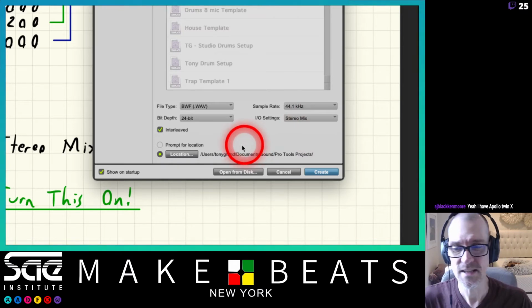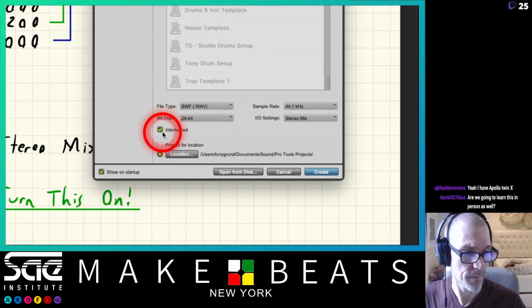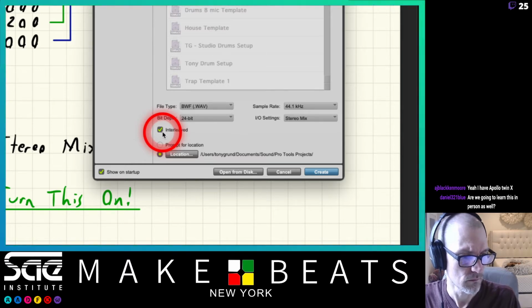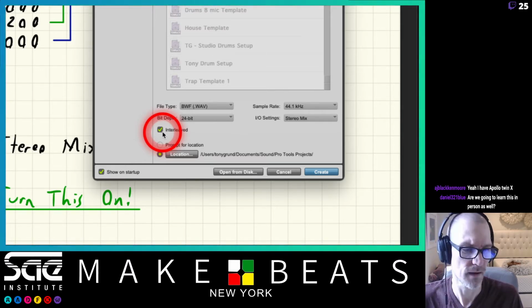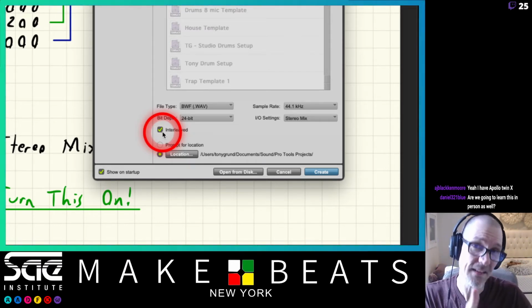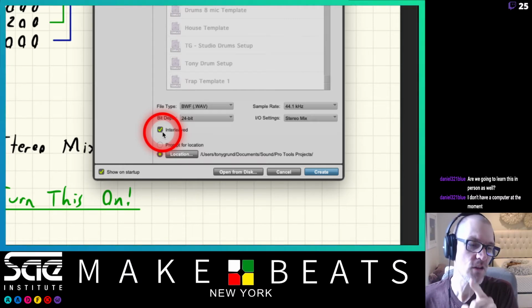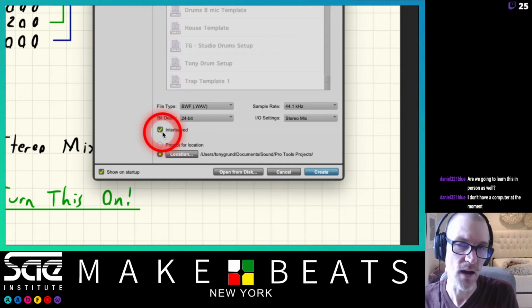Okay. The next thing that's really, really important is this interleaved button right over here. Are we going to learn this in person as well? No. Why would we do that? Why would I teach it twice? We're not teaching it twice. But having said that, if you want to ask, that's a great question.